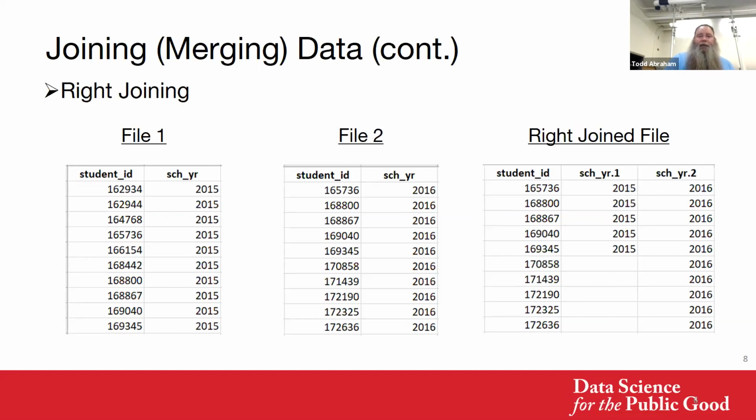The reverse of this is a right join, where the same two data sets are being joined. Here, the right join takes everybody that's in file 2 and carries them over, and then only brings over data from the first file where there was a match. So we lose some of the folks in file 1 that weren't repeated in file 2.